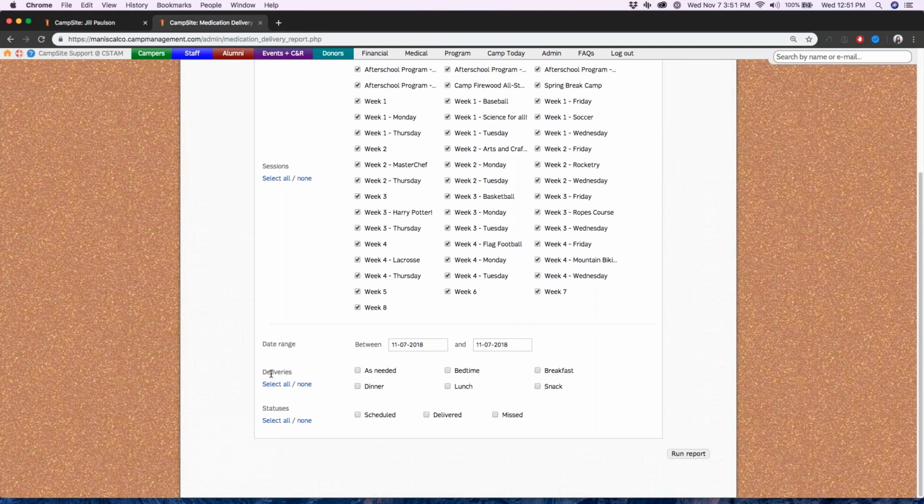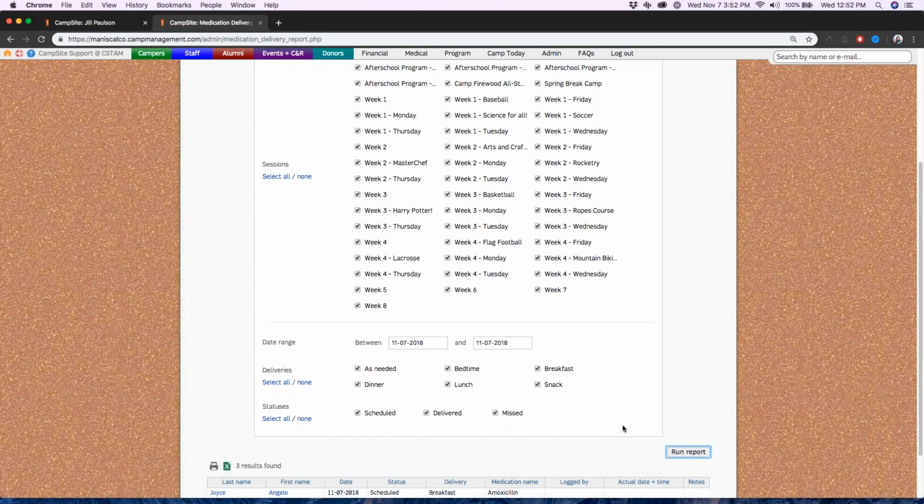Next, I will select a medication delivery time. So you'll need to choose at least one medication delivery time. I will, just to show you, I'm going to select all. And then you also need to select at least one medication delivery status. This scheduled status here denotes any medication that hasn't yet been marked using that delivery tool we just saw as delivered, missed, or some other status that you've created. Now I'm going to click Run Report.